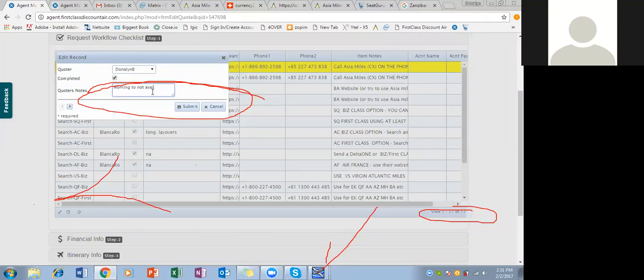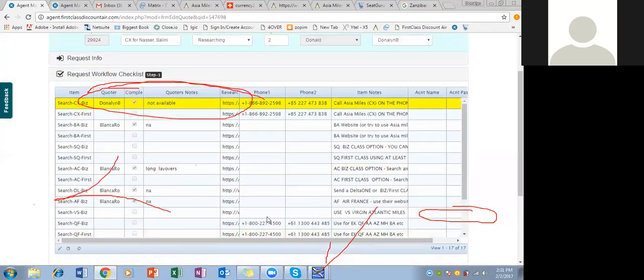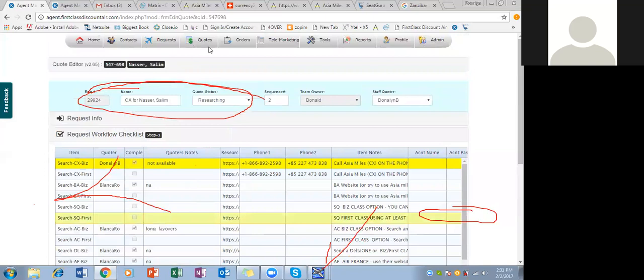Not available, right? Get rid of the word working. Yeah, not available, submit, and done. Okay, and then make sure you save it at the bottom.